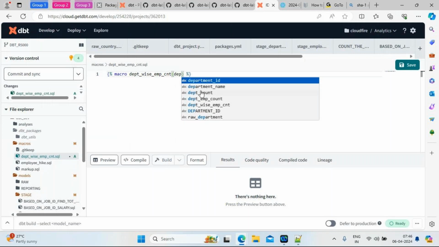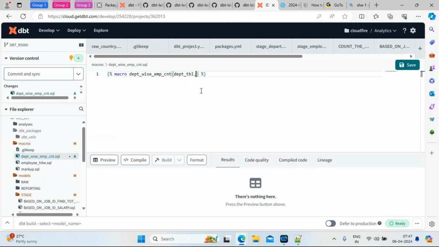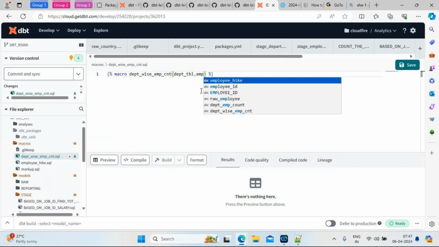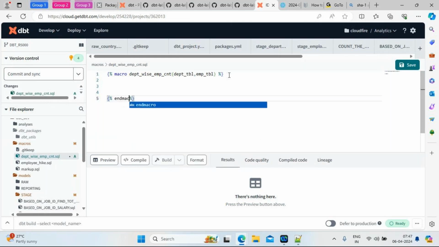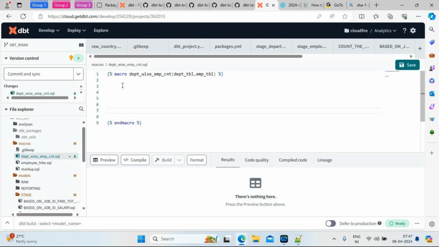Pass DBT underscore table, TBL table. Next I want to pass a table called EMP table. You have to pass both tables. The function takes two arguments; I am passing two table names. Now you have to write an end macro. Yes, sir. You can write end macro. Don't leave any space. Now you have to write your business logic here.